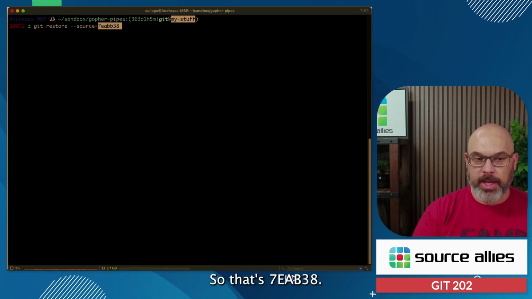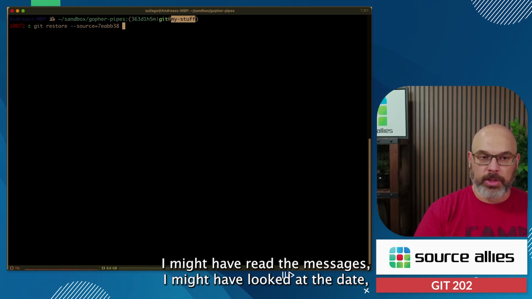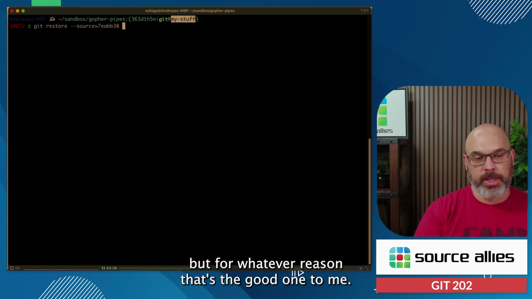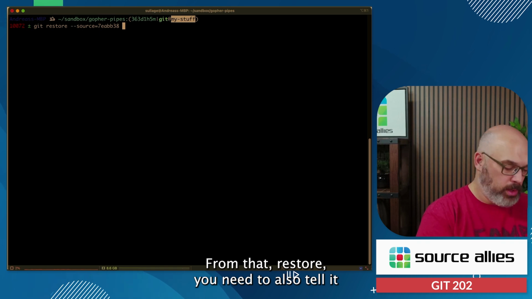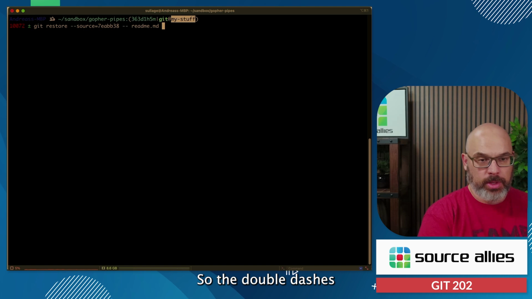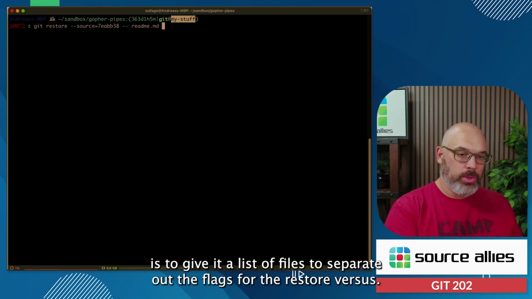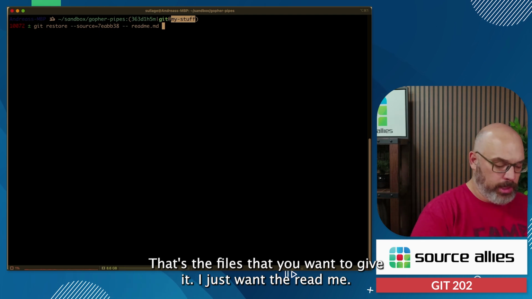So that's 7EABB38. I saw that in the log and I decided that's the one that I wanted. I might have read the commit messages, I might have looked at the date, but for whatever reason, that's the good one to me. From that restore, you need to also tell it that you want just one file, not everything. So the double dashes is to give it a list of files to separate out the flags for the restore versus the list of files that you want to give it. I just want the README.